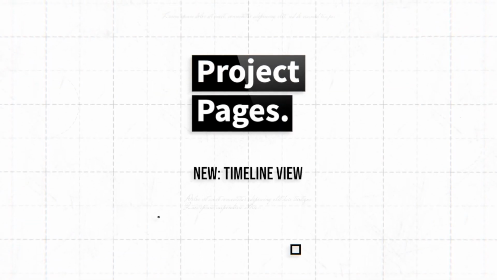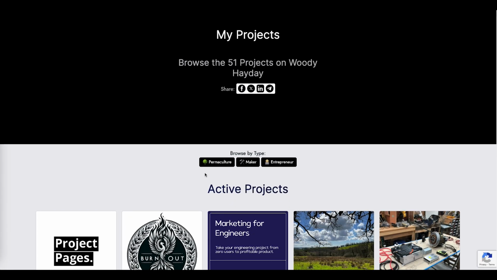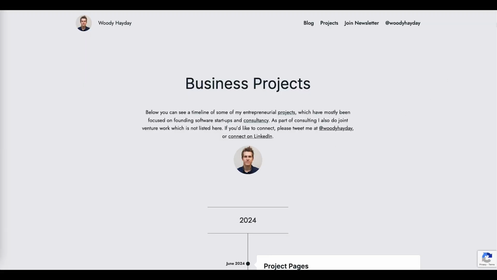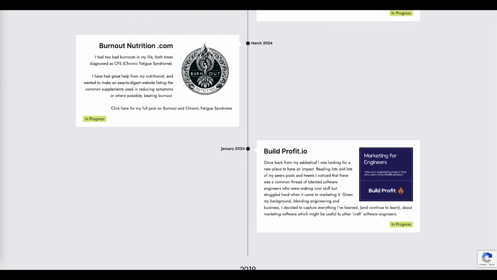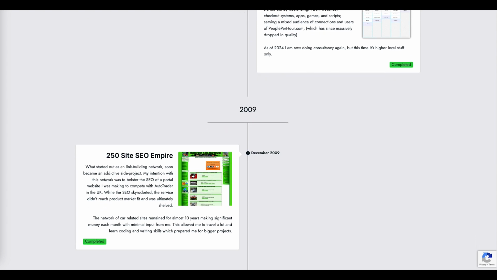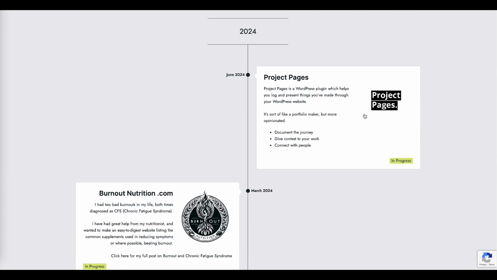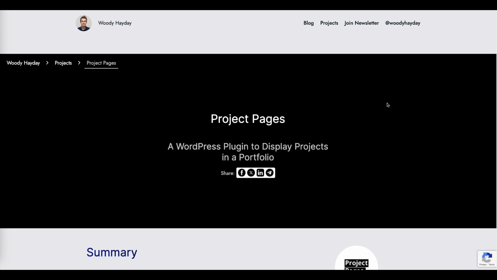Next, let's look at a new view in Project Pages 2. The timeline. Let's look at my website as an example. Here I've got a Project Pages timeline view set up for all of my entrepreneurial tagged projects. You can see all my different business projects going back to 2007. This is a great way to show your projects over time and tell your story of progression.